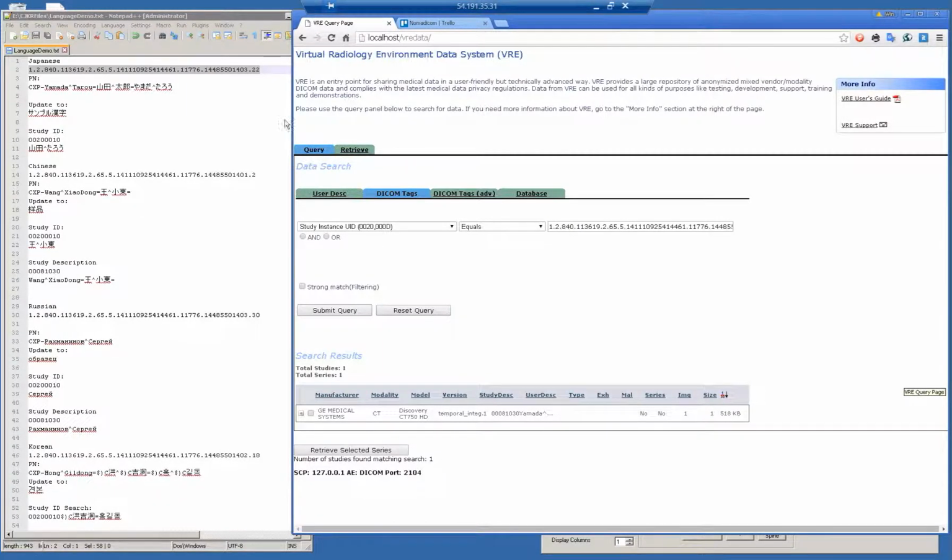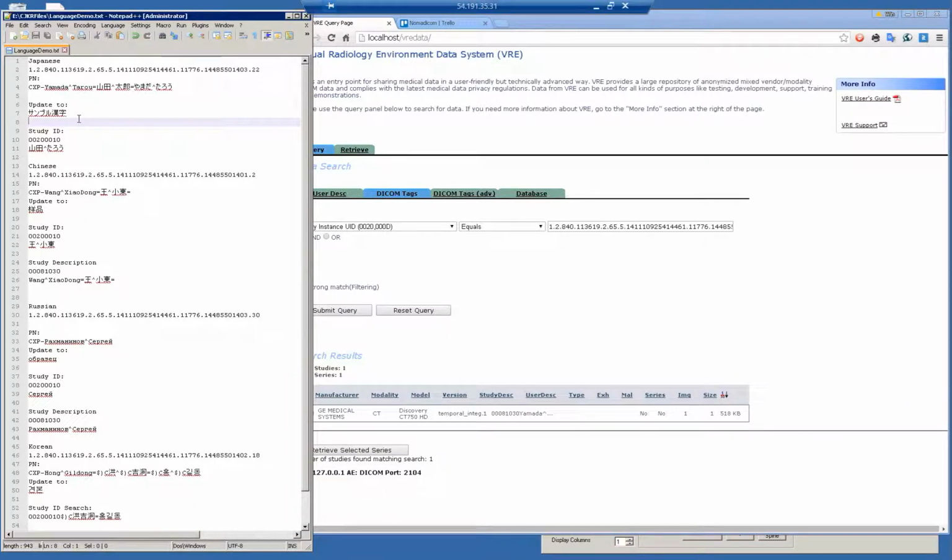In this demonstration of the VRE data system, I'm going to describe how the VRE can receive, parse, and consume DICOM datasets that contain various specific character sets. In these examples, I'll use Japanese, Chinese, Russian, and Korean.